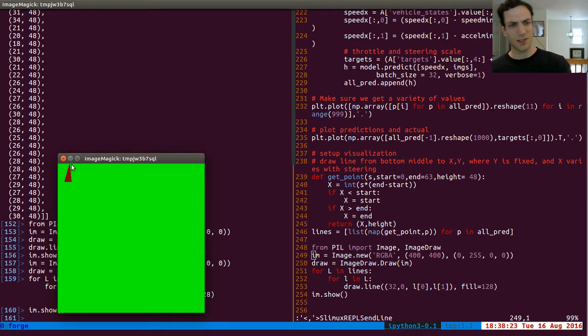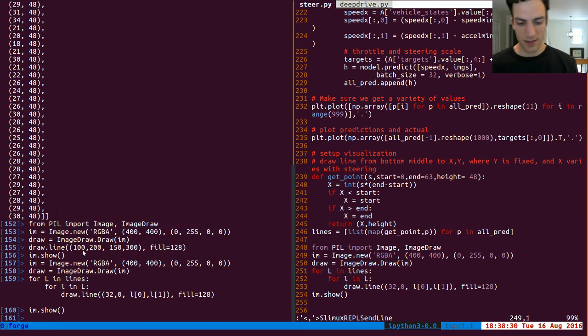Image show, things are getting inverted a little bit. So I need to be at the bottom, not the top. I see. I might need to fiddle with that.